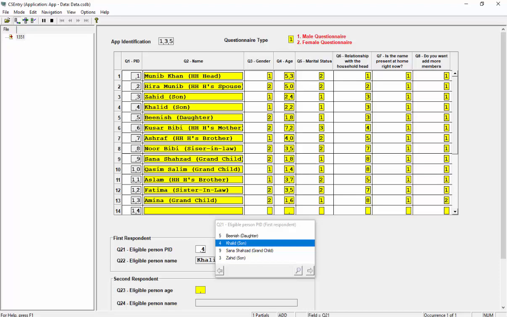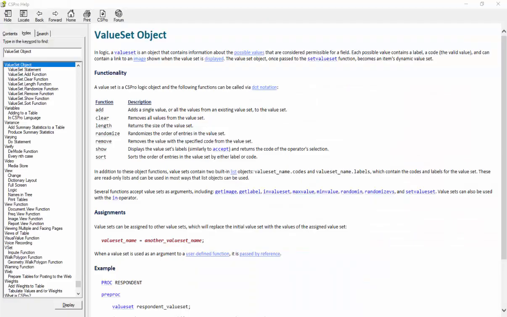I hope that this tutorial has proven valuable in explaining the process of sorting and selecting respondents by using ValueSet. For further information, please consult the built-in help resources in CS Pro, specifically within the ValueSet Object section. Keep learning and goodbye.